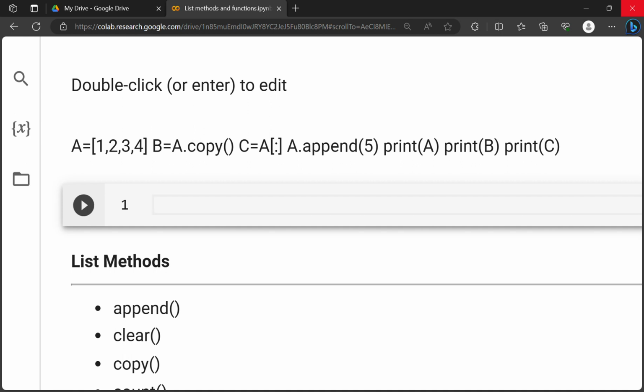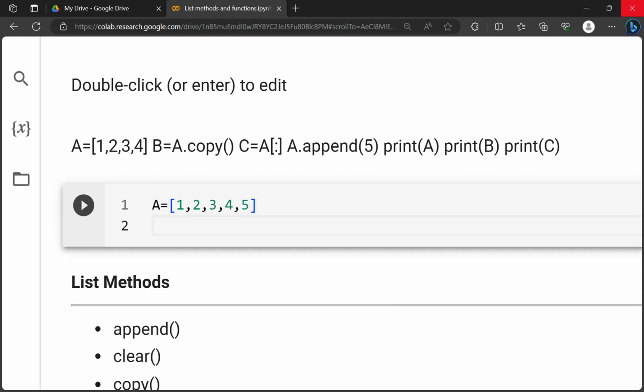Let us take one list A equal to 1, 2, 3, 4, 5. Then if I want to reverse the elements of the list, I can use a list method reverse. What will happen? The contents of A is reversed and the result is placed in A itself. That means the in place reversal is done.